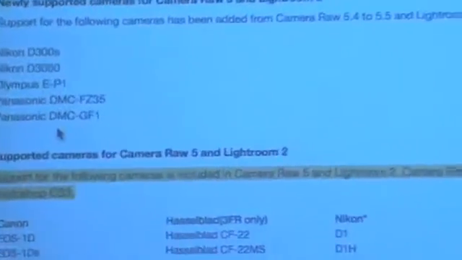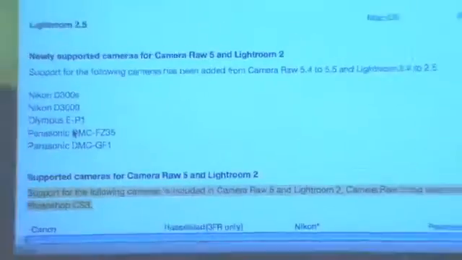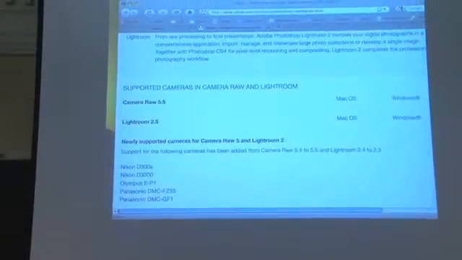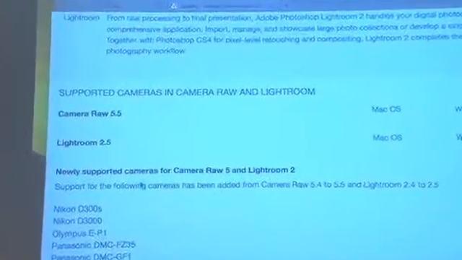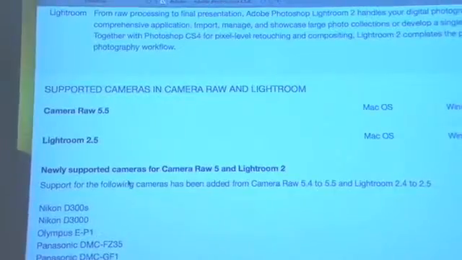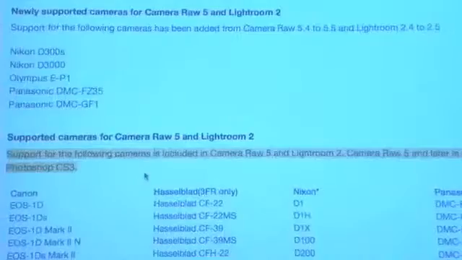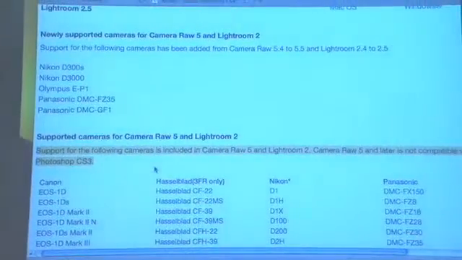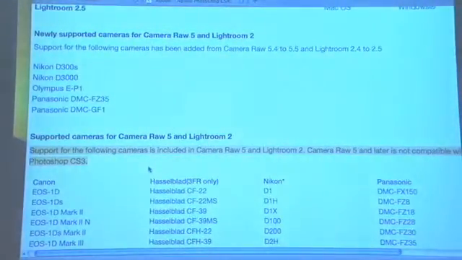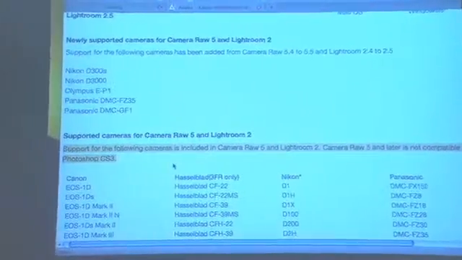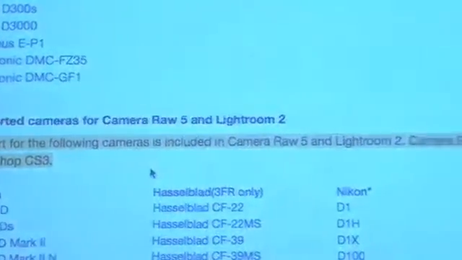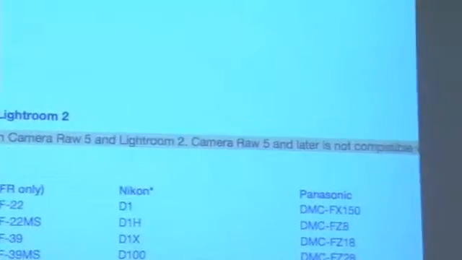All right, so here we go. This small bit of text down here, and I'll make the text bigger so we can see it. Okay, we have to continue waiting for my pitifully slow computer. Okay, here we go. So it says, support for the following cameras is included in Camera Raw 5 and Lightroom 2. Camera Raw 5 and later is not compatible with Photoshop CS3.